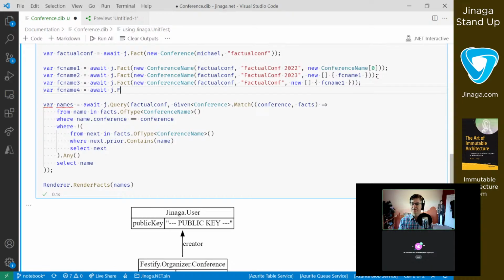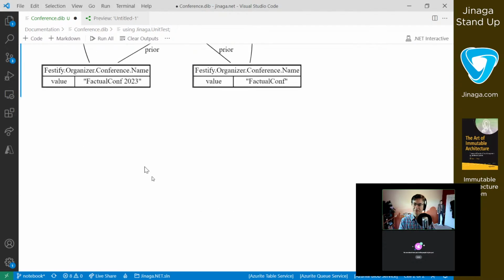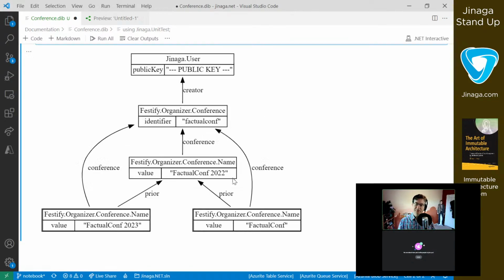So they're going to say, I'm going to create a new conference name for factual conf. And we are going to go with the name with no year attached to it. Okay, and so this is going to replace FC name 2 and 3 because those are the two that are in conflict here. So I've run this query, I've gotten back those two results.